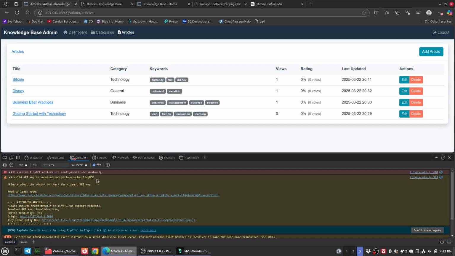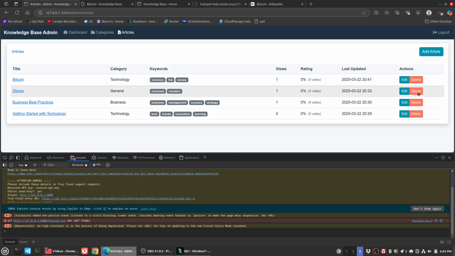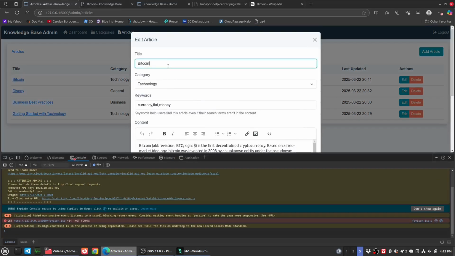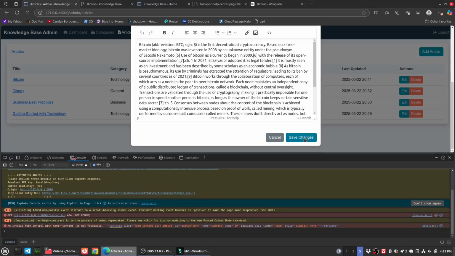A valid API key is required to continue using TinyMCE. Please alert the admin to check the current API key. So, still something up with that API key. If I try to edit this article and save, okay. Invalid form control with named content is not focusable. Let's see if Windsurf can do anything with this error. I can't highlight this.